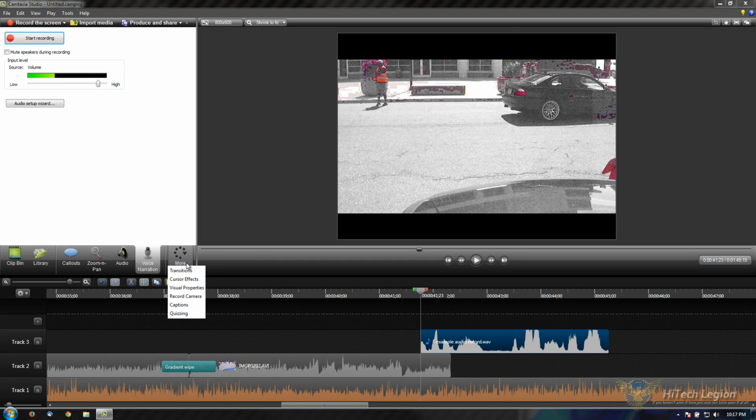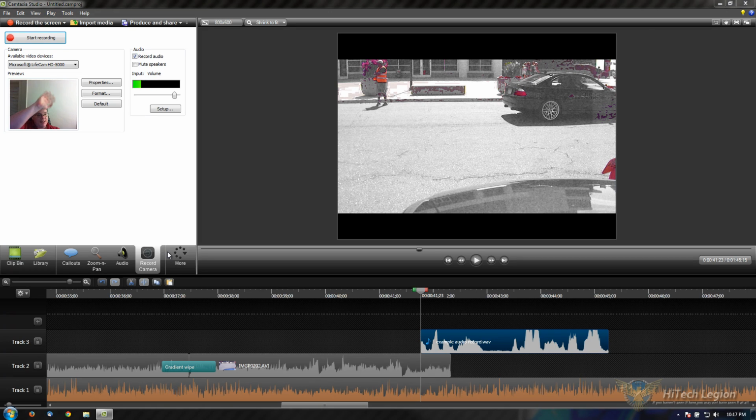For the record camera, it's the exact same thing. So you can see me waving to you there. It works the exact same as the audio record.